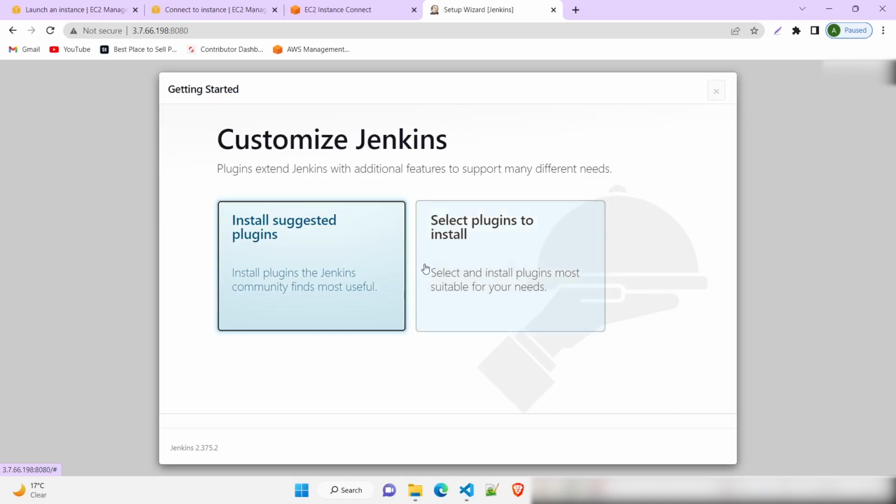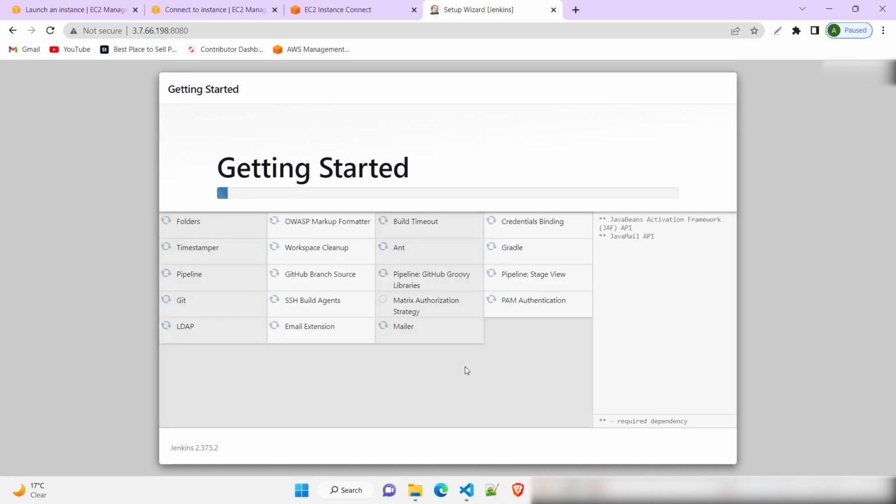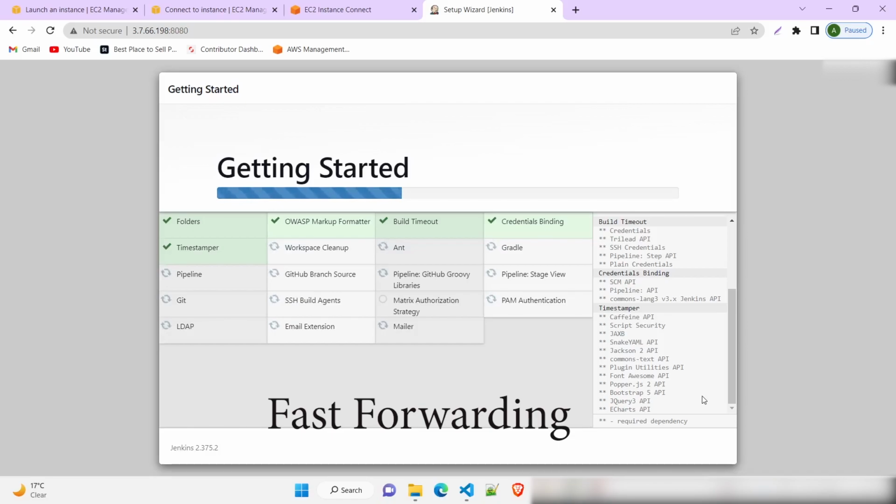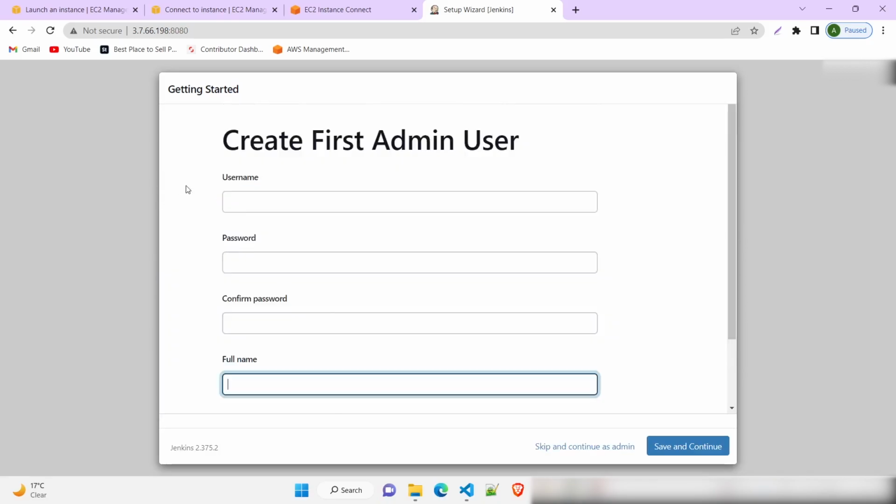Here it is suggesting to install the suggested plugins, and also we can install plugins as per our requirements later. So here I am going with install suggested plugins. I mean here I am installing all the suggested plugins. So click on here. And here all the plugins are installed.